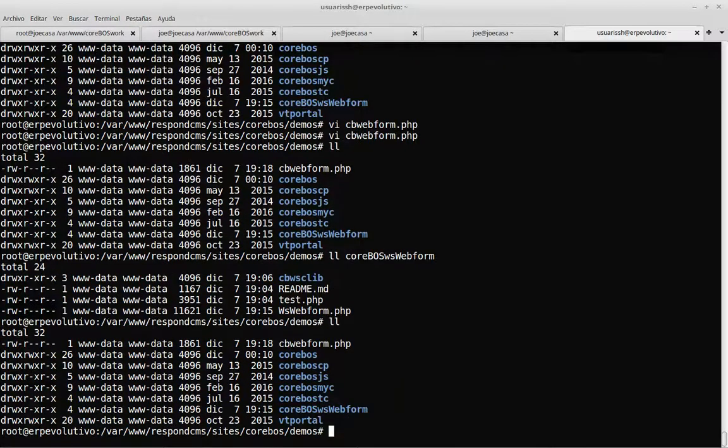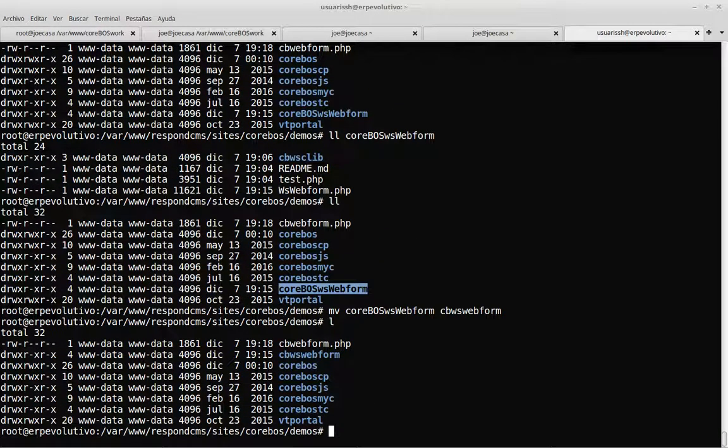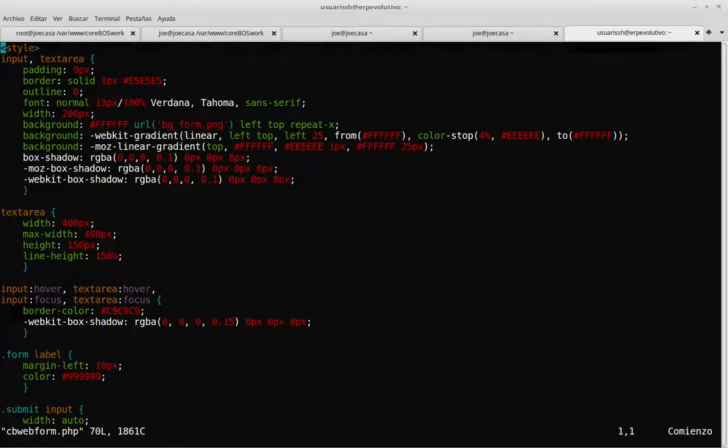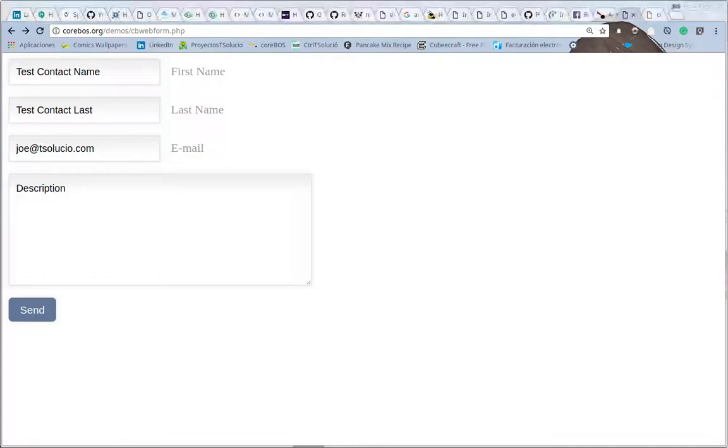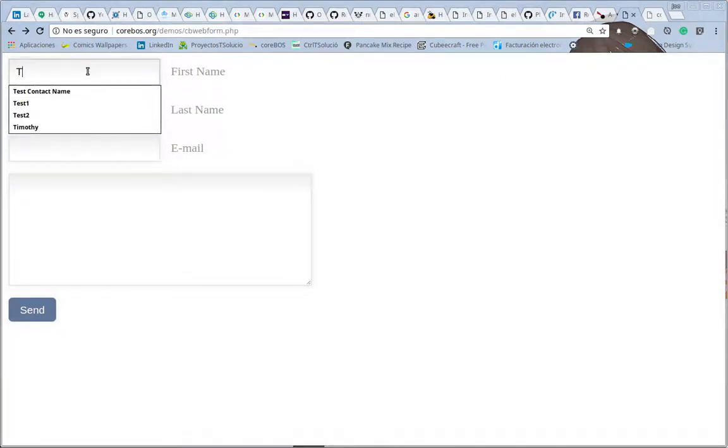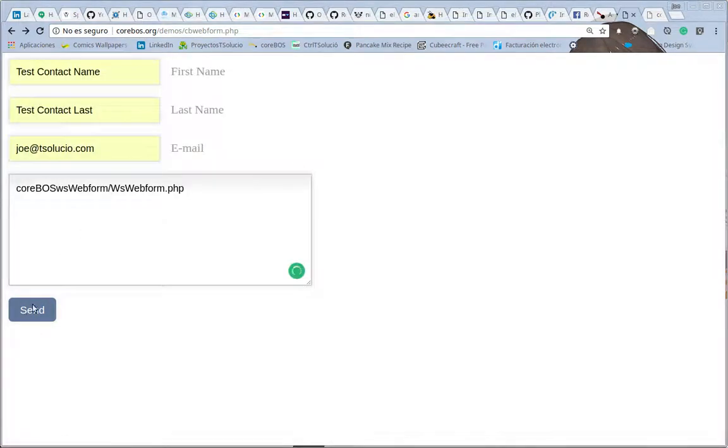I don't know. Let's try change the name. Maybe the capital letters are mixing it up. Let's put CB web service web form. Okay, so now I changed that to CB web service web form. That means I have to change the form submit also, so that it's CB web service web form, and the rest the same. Okay, let's give that a try. I have to reload this one. Okay, test contact name, test last, this one, and send.